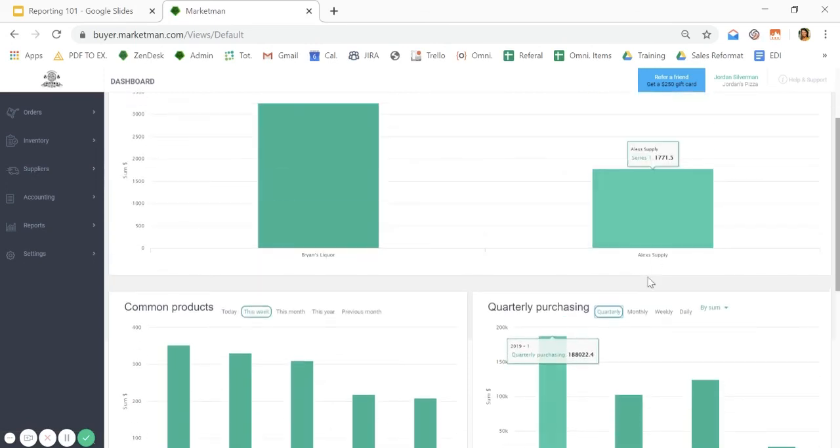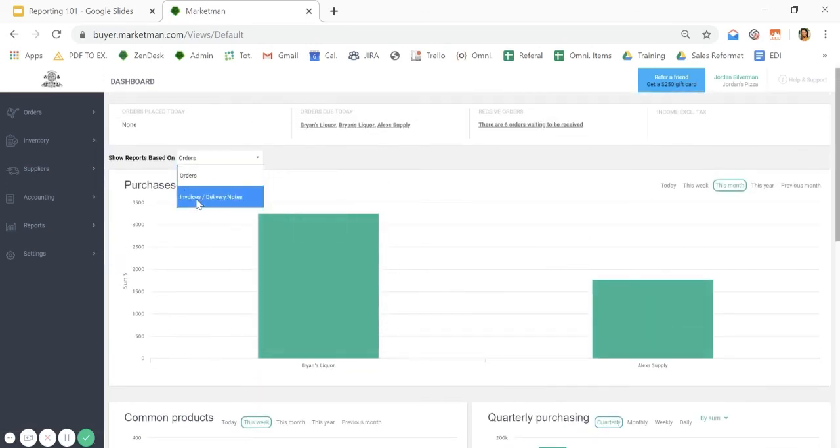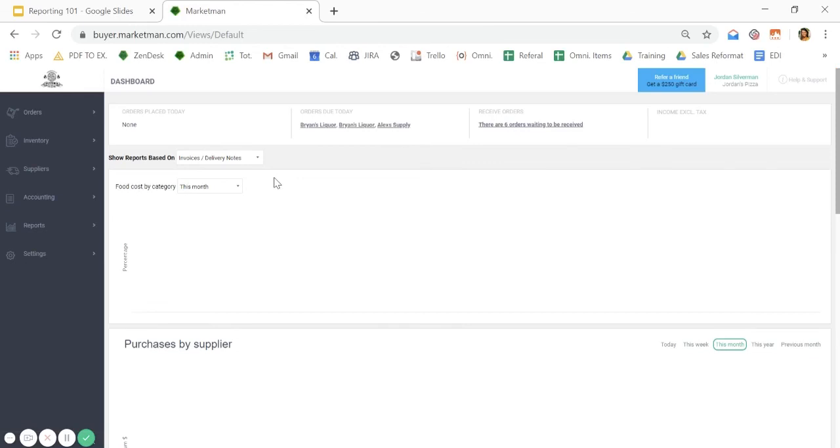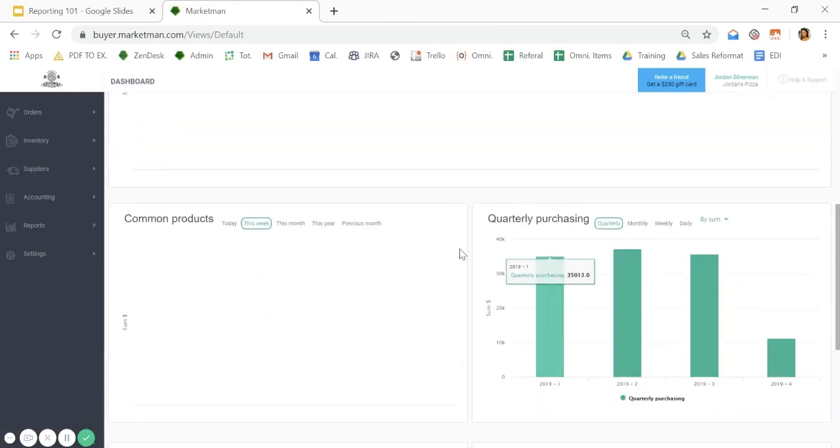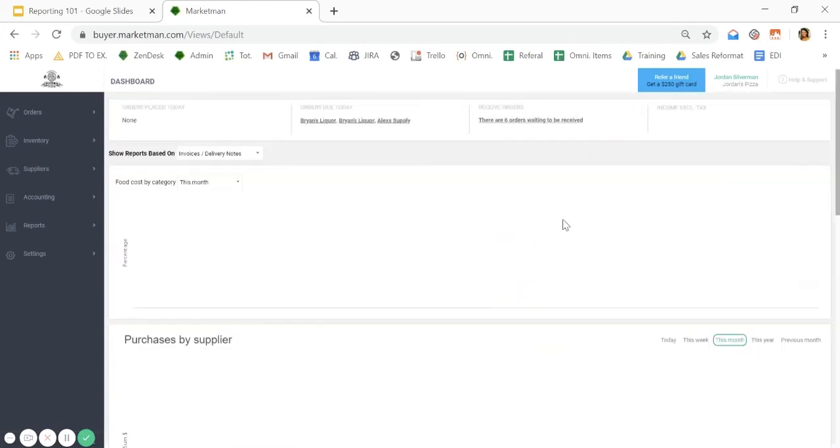So you can filter it by different periods of time. You can also do this by invoices and delivery notes. So when you do that, it's just going to come through and run all of these reports based off that.